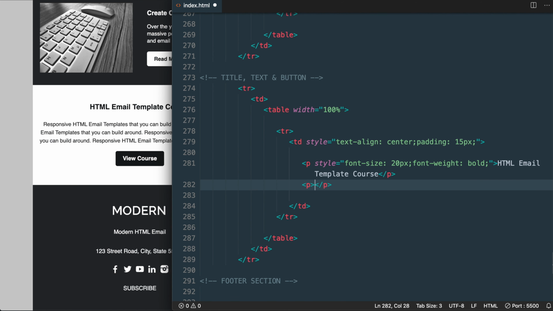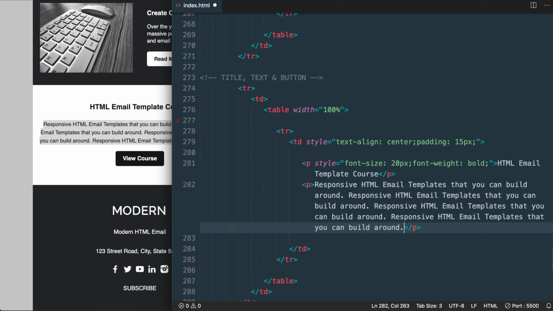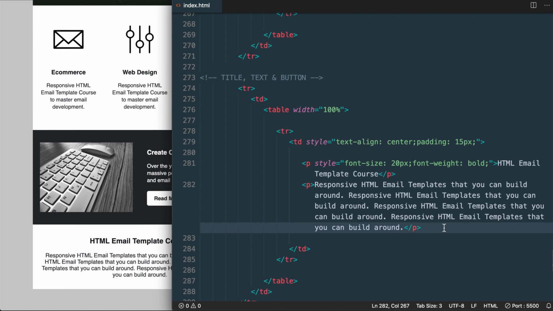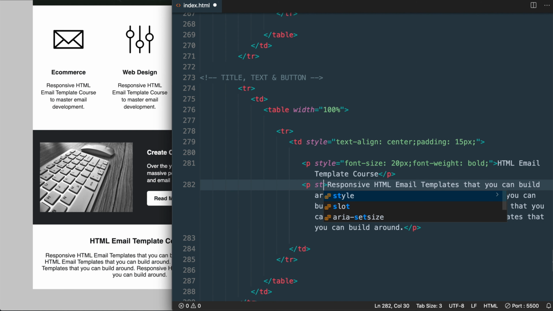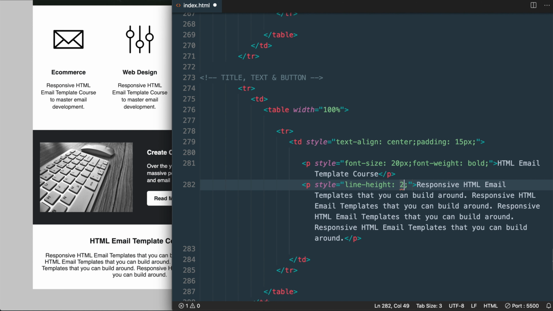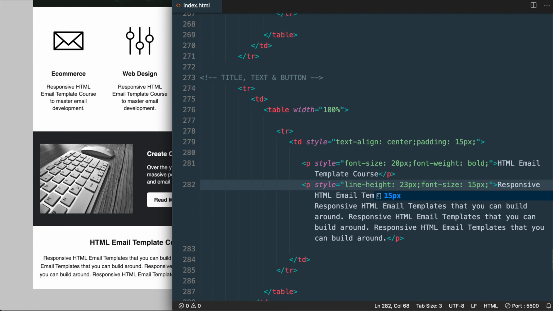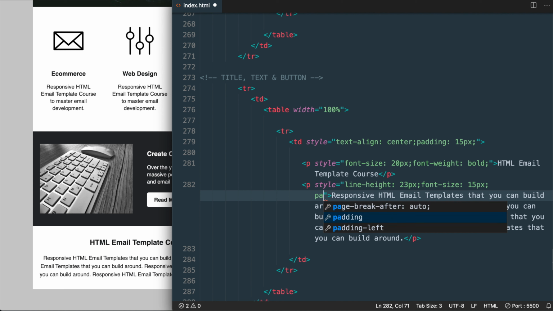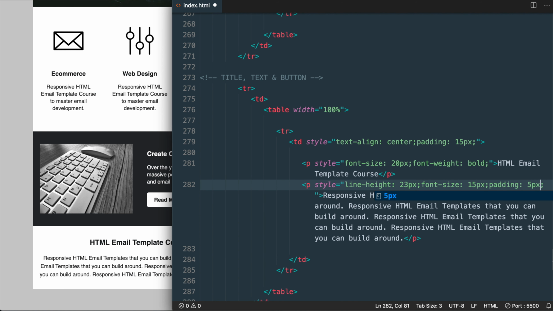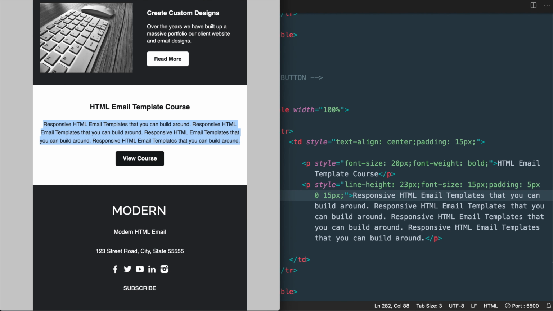So I'll add the p tag, and then I'm going to copy the paragraph text here. You can add the ipsum text if you wish, and I'll just paste that in. And for this text, what I'm going to do is add the styling here. So let's increase the line height to separate the text by 23 pixels, which is a little more than we did previously. And I'll make the font size a little smaller with 15 pixels, in addition to adding some padding to the top of 5 pixels to separate it from the first bit of text a little more, and then 15 pixels on the bottom to separate it from the button that we'll add next.